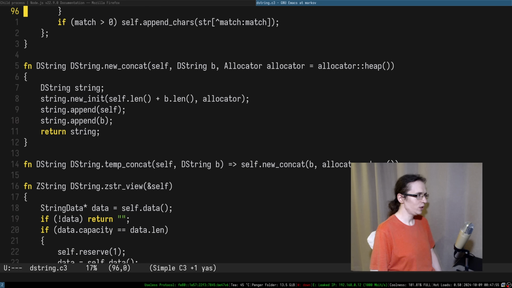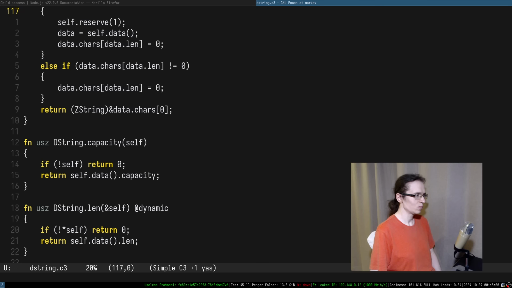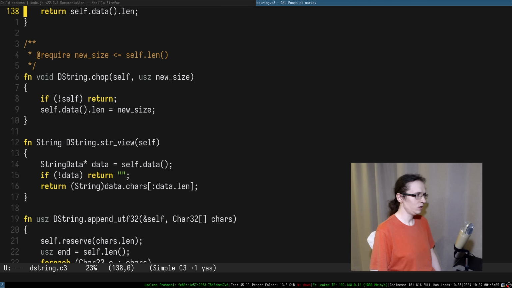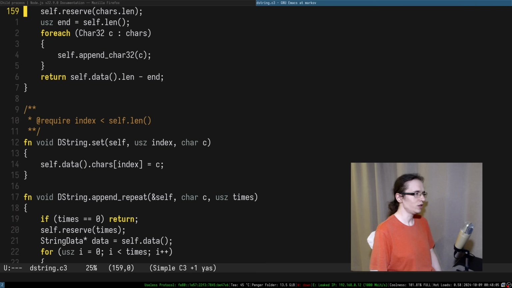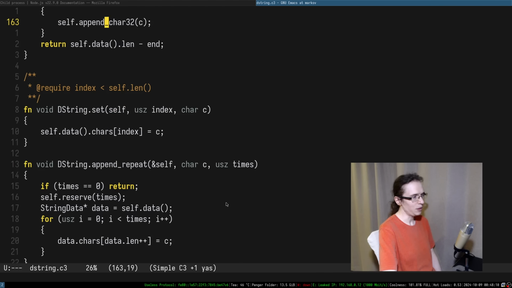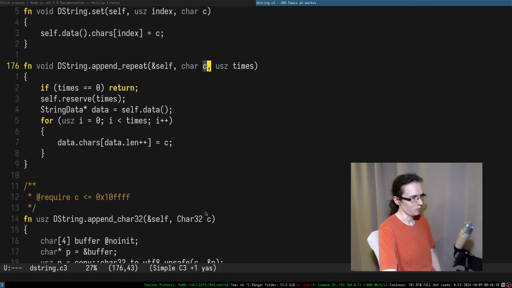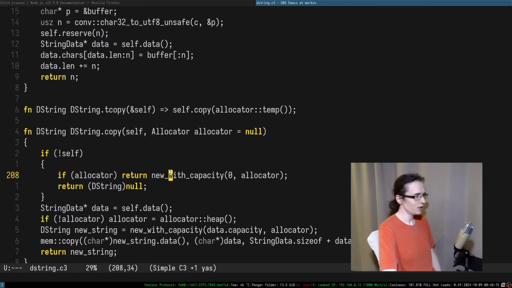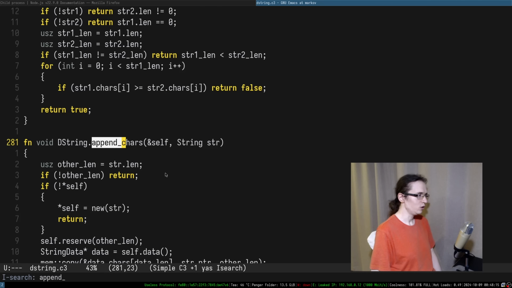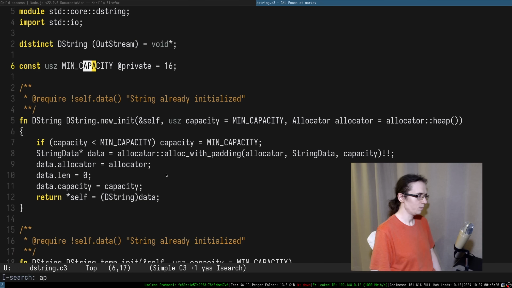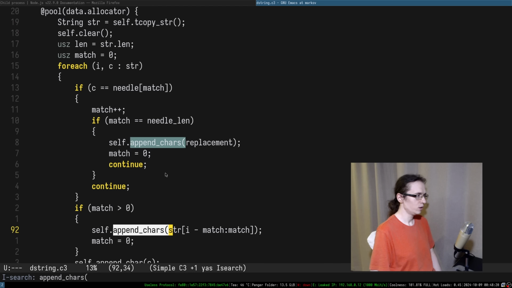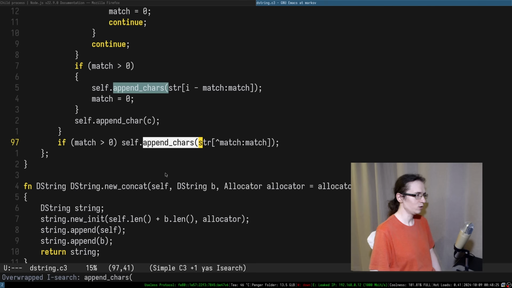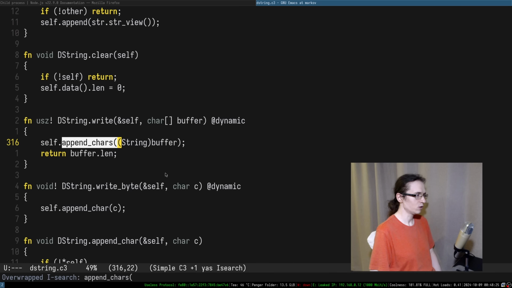So how do we append? We can do new concat. There is a capacity. Okay, you can append some UTF-32. Ooh, you can append repeat, so we can repeatedly append some things in here. What kind of things can you append? Can I just append? You can append a zstring. That's actually super cool. Append chars. Where is append chars? There was a function append chars. Yeah, so it's a string.